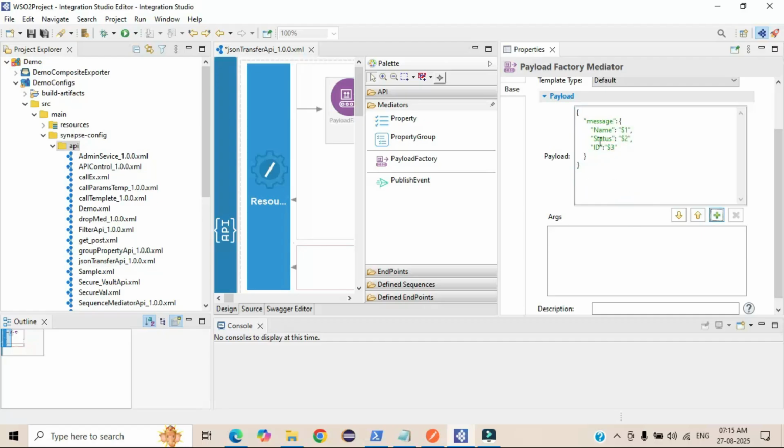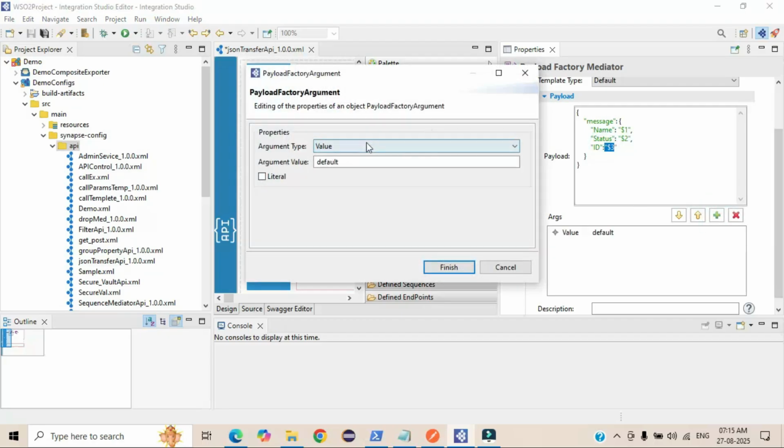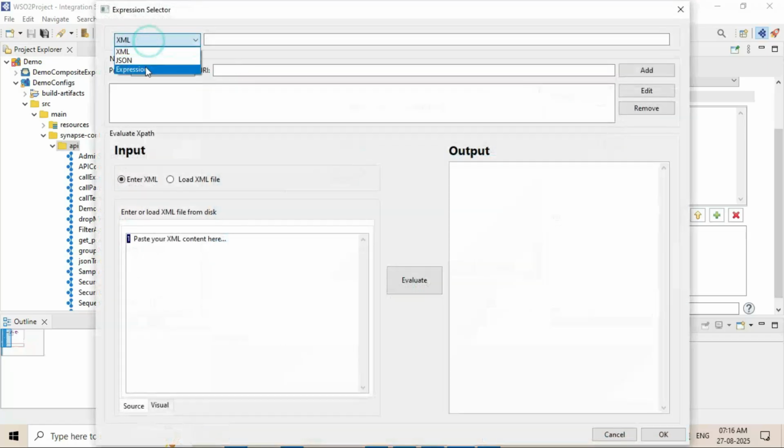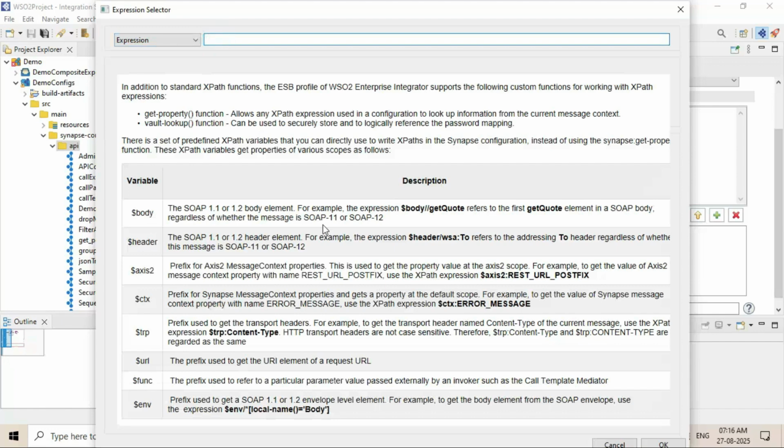Now what do we need to do? We need to pass the argument values. What is the $1 value? What is the $2 value? And what is the $3 value? If I click add here, the argument type changes to expression. Let me again change to expression. I'll tell you what I need to add here.